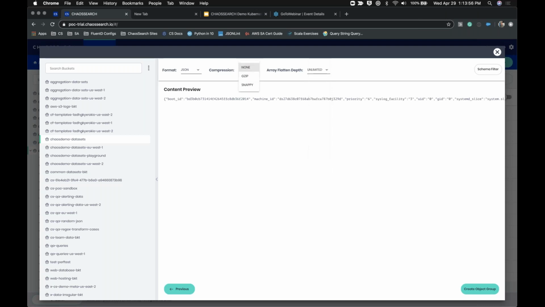And then for compression, any of the objects that you're sending up to S3, if they're already compressed in a gzip format, there's no need to go in and uncompress those. The system will do that naturally during the indexing process.